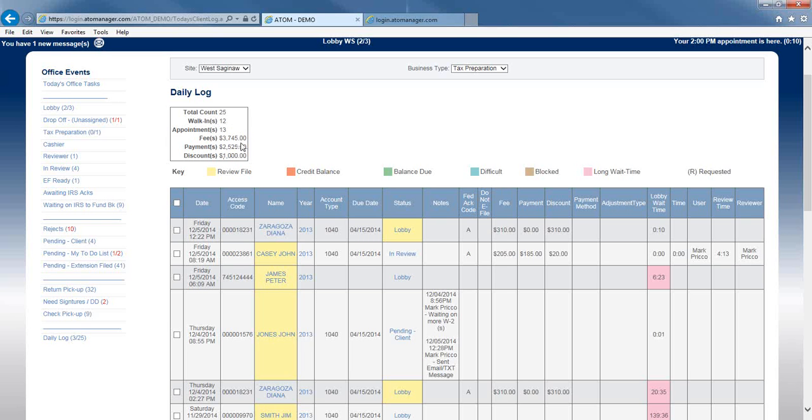Now, these fees and payments, as you should know, on the user page, you can actually remove this from anybody but the administrator. So if you don't want your staff to see how much money is coming in per day, you can easily eliminate that from that user from seeing. We've also added some columns to the daily log: the fee, the payment, the discount, payment method. We've added along with the account type and the due date.